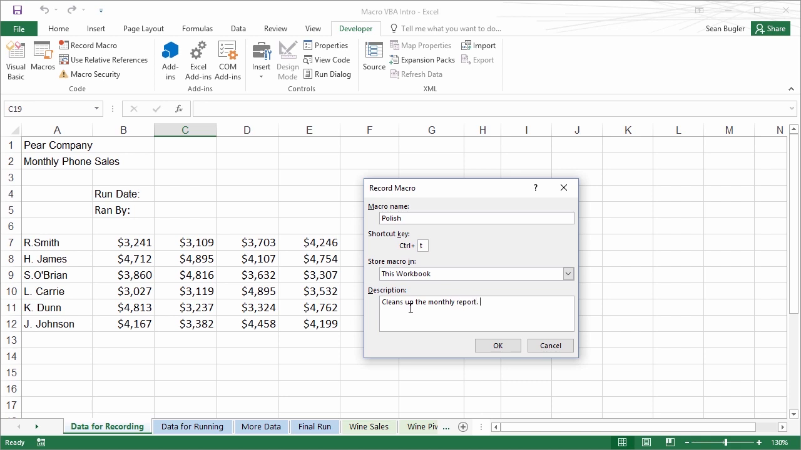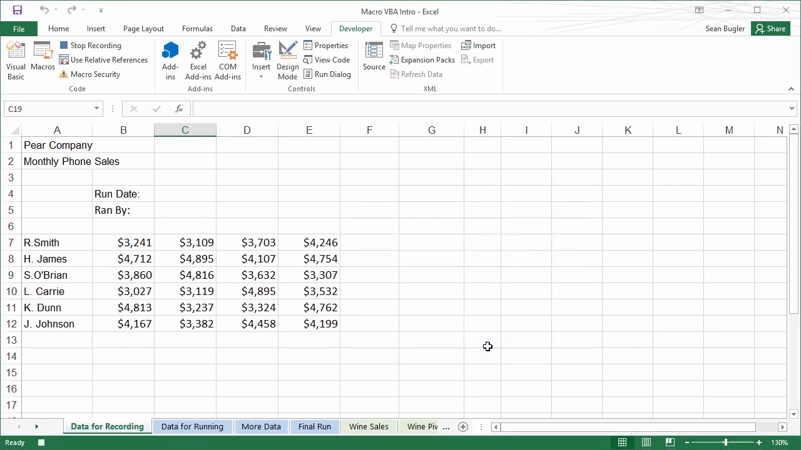Once we've got a name, a keyboard shortcut, I should point out that the keyboard shortcut isn't required, but it is nice. And a description, we're going to click OK. And just like that, we're now recording. You can tell we're recording because in the status bar, we now have a stop button. And the button that once said record macro now says stop recording.